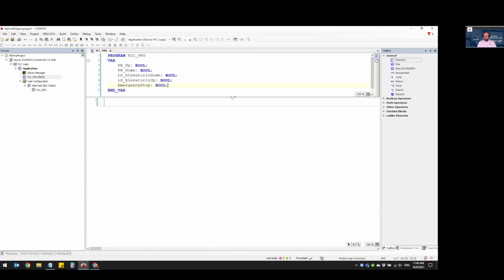Then we can declare our motor direction control outputs. So I will declare a variable called move up, also a Boolean, and then another variable called move down, also a Boolean. Okay, so those are all the variables that I need. Now I can implement the control logic.